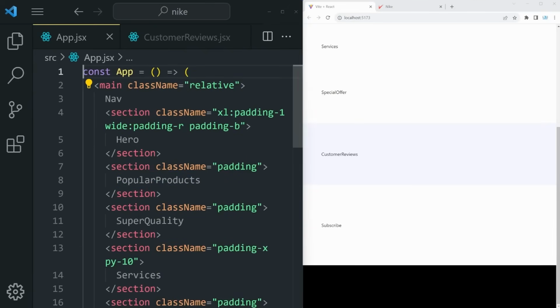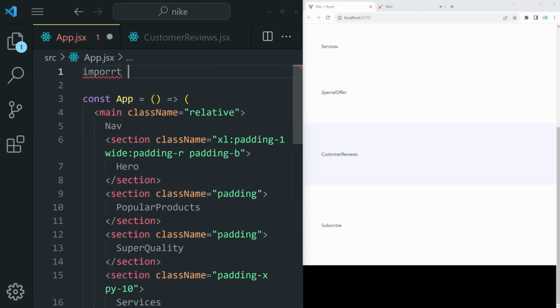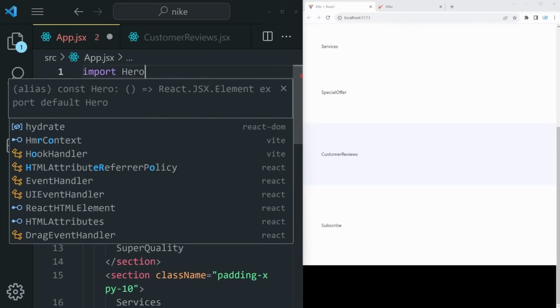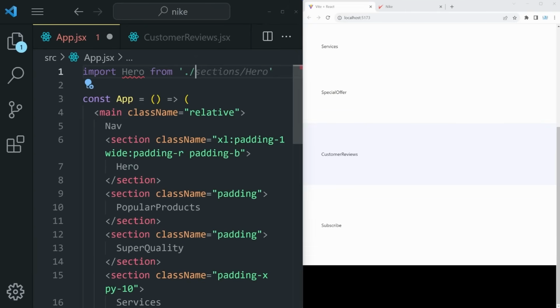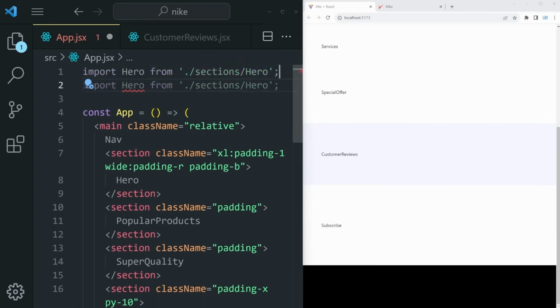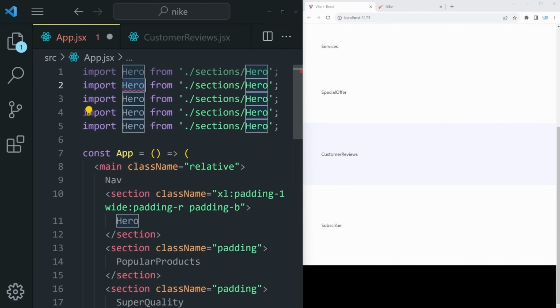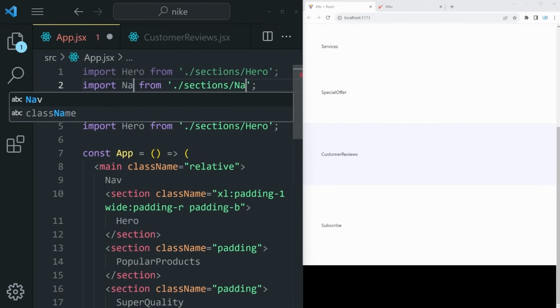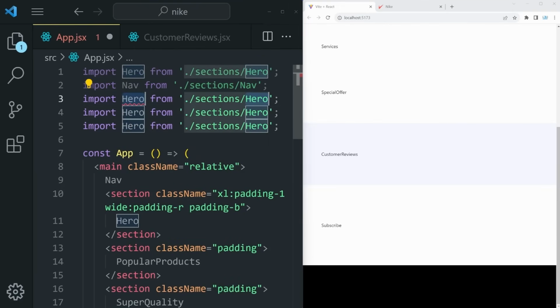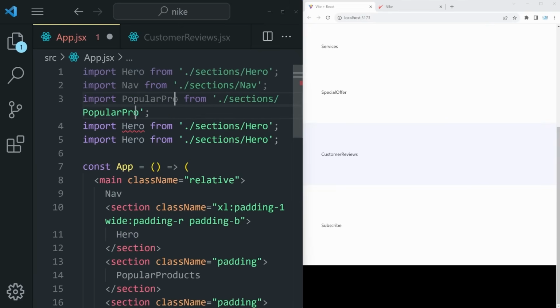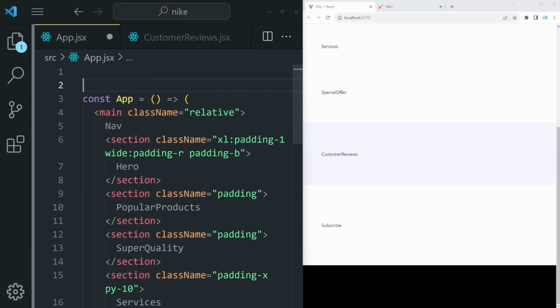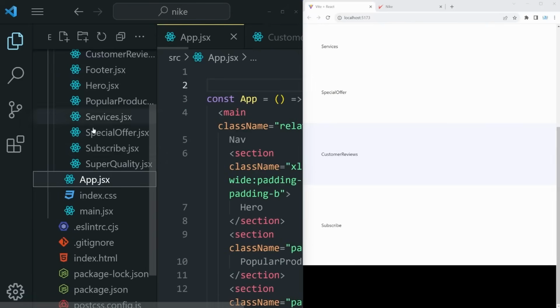You would go into the app, and then you would say import something like, let's do hero from /sections/hero. And then you would need to duplicate this for every other component, such as the nav, also for popular products, and so on. But there's an easier way. You can import all of these sections in one line. Let me show you how.